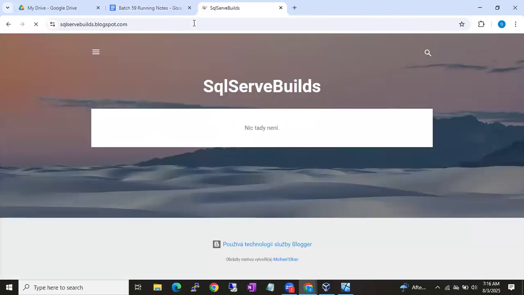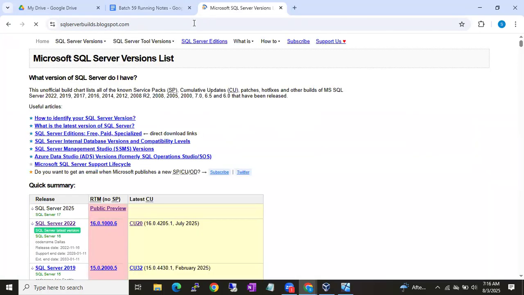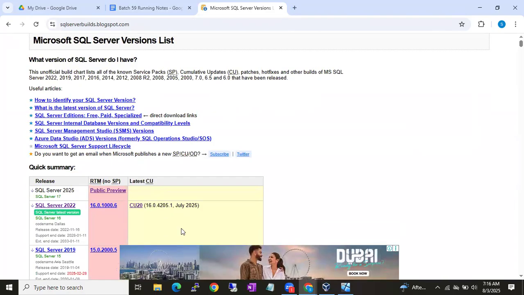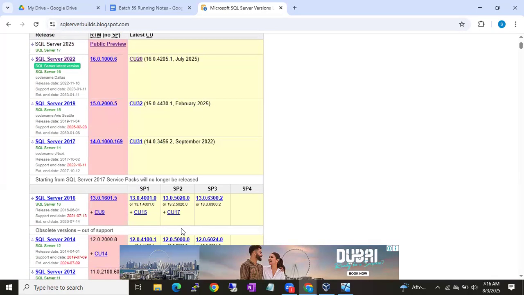SQLServerBuilds.blogspot.com. It's a third party website, a blogspot, and you can see all the updates Microsoft is releasing. When you click on a particular update, it will directly route you to the Microsoft website. So no issues, you can trust this website.